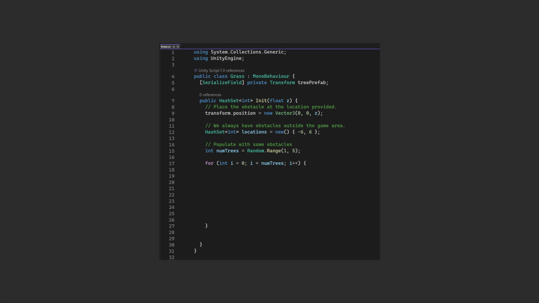In here we instantiate the tree prefab, saving the created transform into our tree variable. Passing in the current transform into the second parameter to Instantiate ensures that the tree is created under this game object, so we don't clutter up our hierarchy with loads of random tree objects. Then we can choose a random location for it. Here our xPos is Random.Range between -5 and 6.